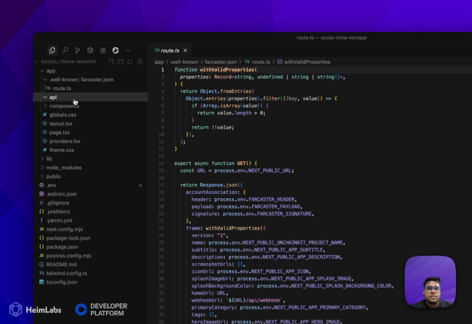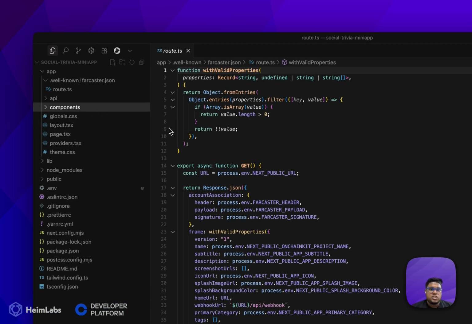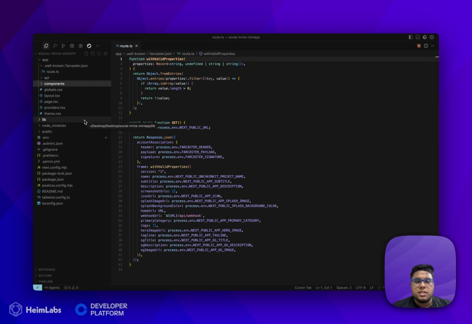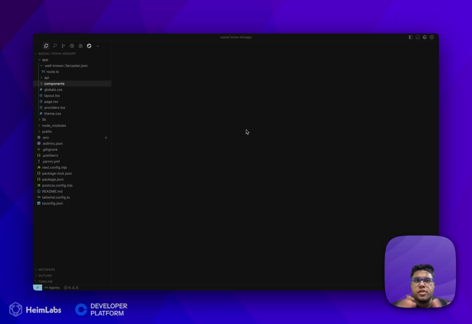For now, we have the rest of the components like API, components, all of the other Next.js application. So now that we have the project set up, let's build our project and our social mini app, and then we'll launch the mini app on the Base app as well. For this project, we'll first start with the components, like the mini app components like leaderboards, questions, etc. for this application, and then we'll move to the main components like layout.tsx, page.tsx, and providers.tsx.